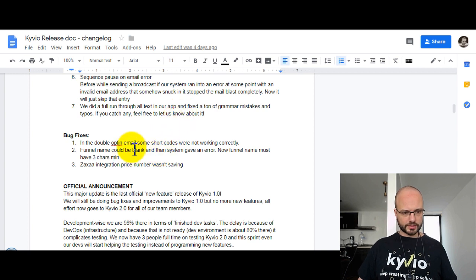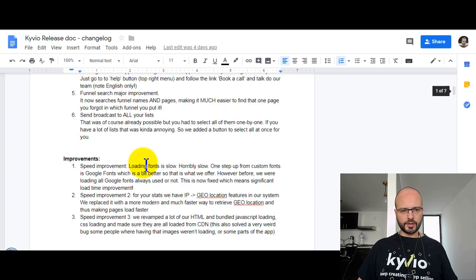Then some bug fixes. In the double opt-in email, some shortcodes weren't working correctly, so that was fixed. And in the smart funnels, the funnel name could actually be blank when you created it, and then when you clicked it or edited it, it gave an error. So now a funnel name must have a minimum of 3 characters. And the Zaxa integration price number wasn't saving correctly, though I think that was actually from last time. I think that was fixed already quite a while ago, or maybe it was in the very beginning of the last 2 sprints. Alright, so that's it. That's the big update that we have.